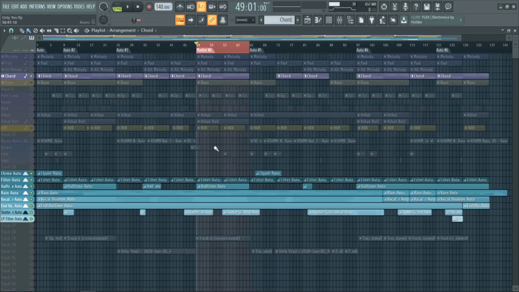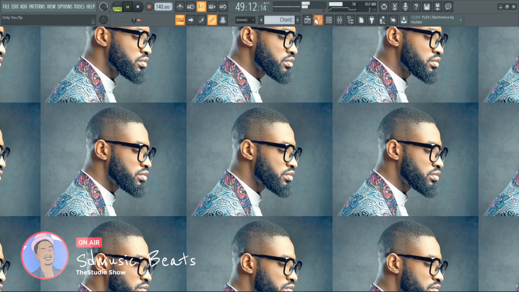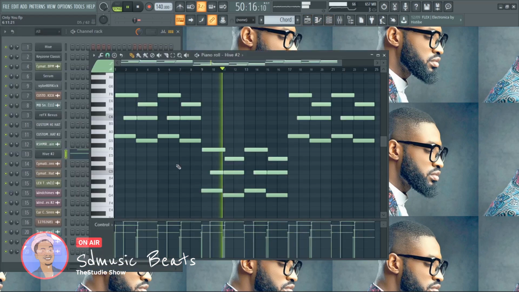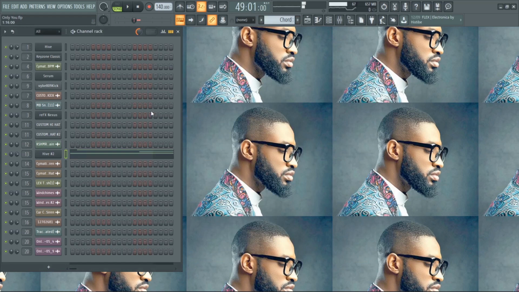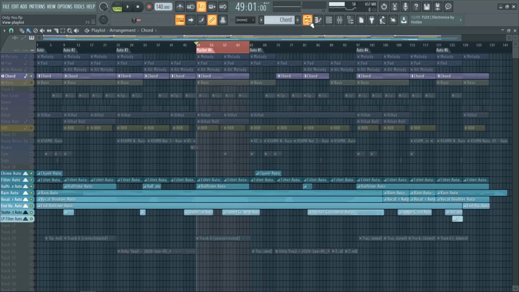The first instrument we're going to be listening to is the chord instruments. This was played using Hive, but you can use any VST available to you to achieve it. Then we have a melody played using Serum.